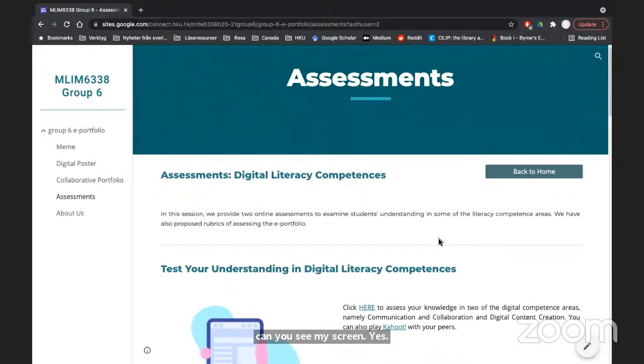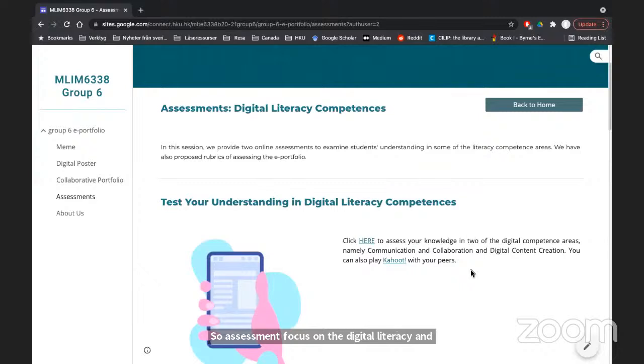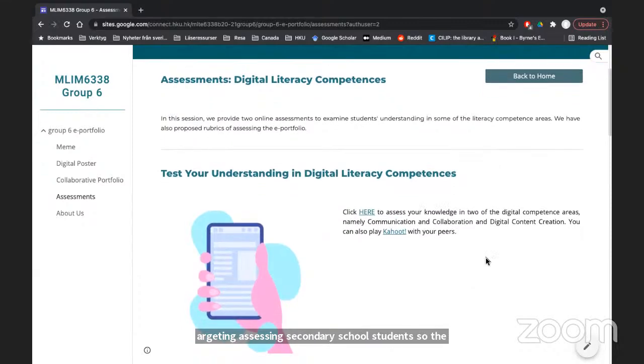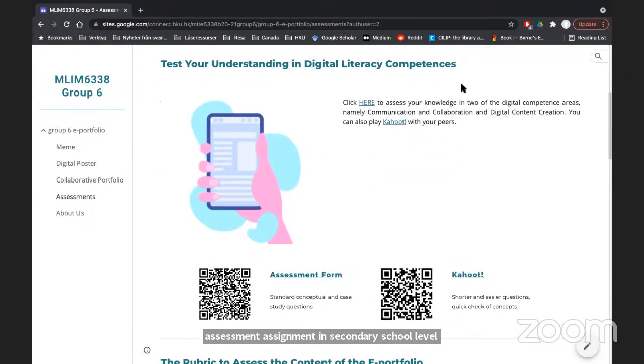So our assessment focused on digital literacy and basically how we use digital tools to collaborate, to communicate, and create digital content. We target assessing secondary school students, so the assessments are designed at secondary school level. We have created 2 assessments, so we will look at the Google Form first.